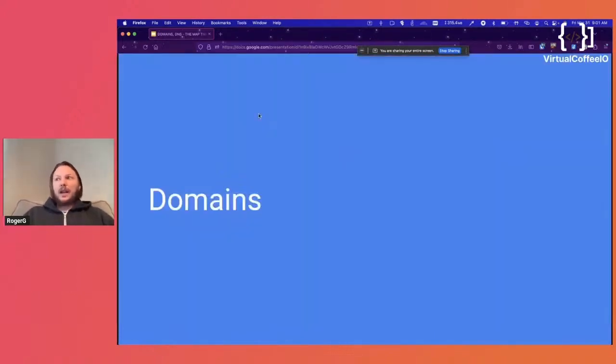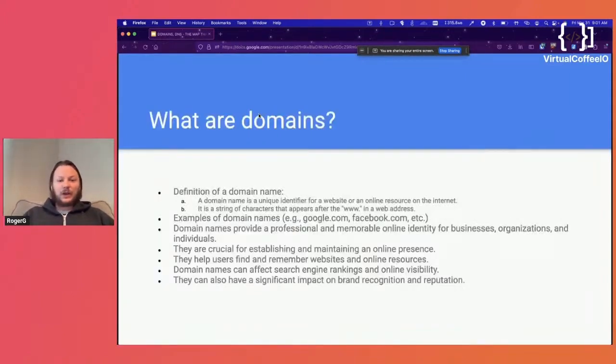And that's where domains come in handy. Domains are the human-readable way that we get this information, like going to google.com or Facebook. It's the branding, it's the memorable online identity, and it's the thing that we all look at when we're accessing a website.